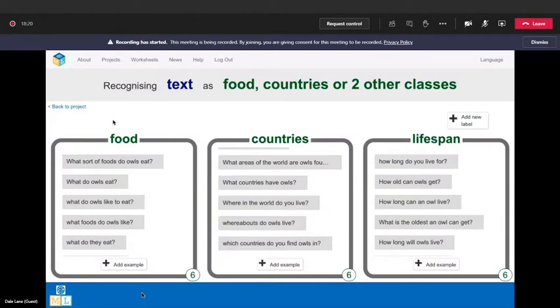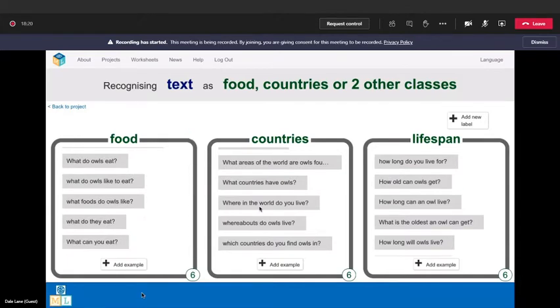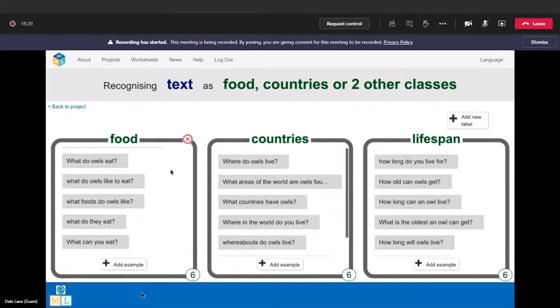We can use this not just to recognize commands, but to recognize questions. So in this project, we wanted to train a machine learning system to recognize the meaning of questions that we might want to ask. And the topic for this project was about owls, because that's what we were doing at the time anyway.